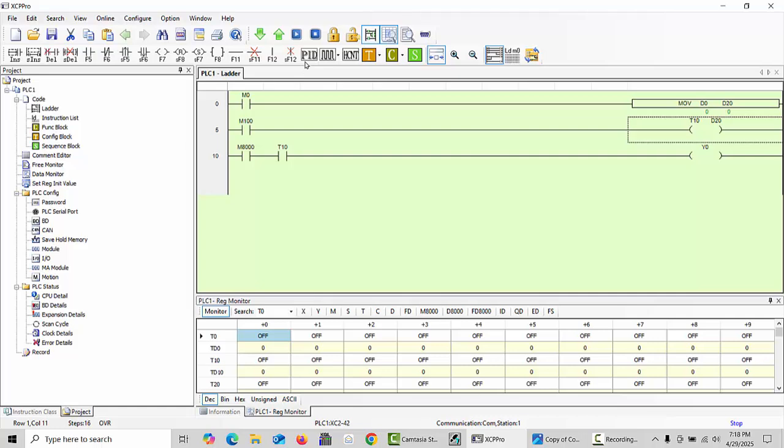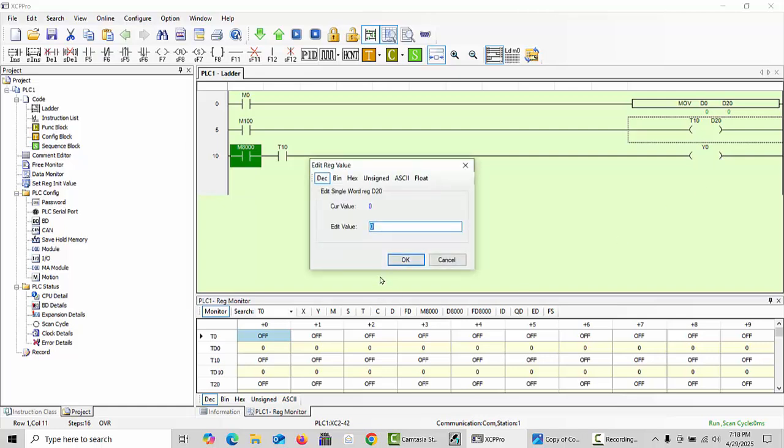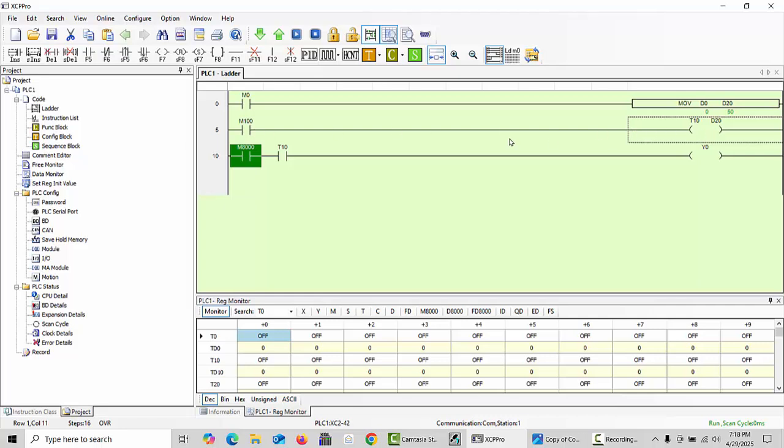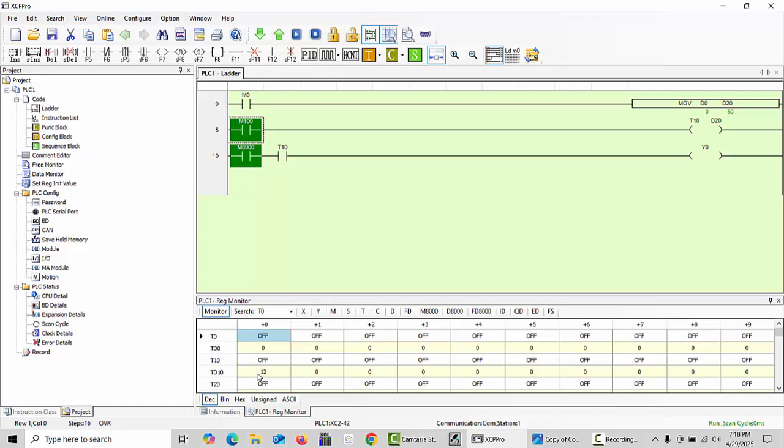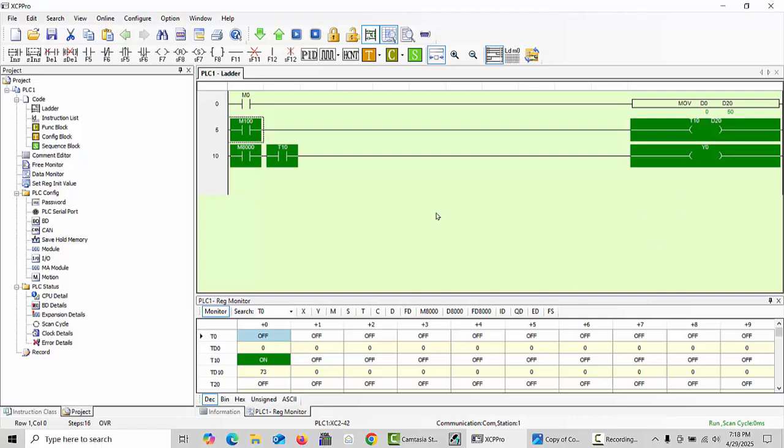So now put it in the run condition, and here we will see. First we will write it here in the time value, we will write 50. Okay, and this running will be 50. As I turn it on, it will start running, and here you can see it will run, and after 50 seconds, it will start.